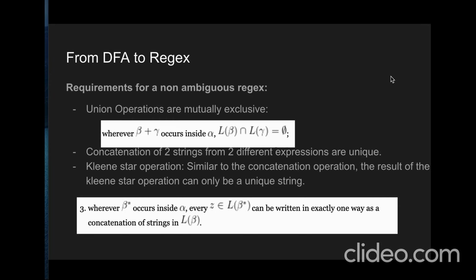Firstly, when we finally create the regex expression, any union operation between two classes of languages should be mutually exclusive. We can imagine what would happen if there is an intersection between beta and gamma, as shown in the example. If there is an intersection, then it is possible that one of the strings can be created by just using one of the classes and not as a union.